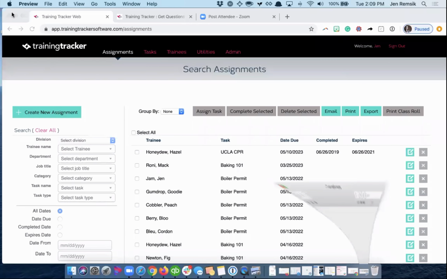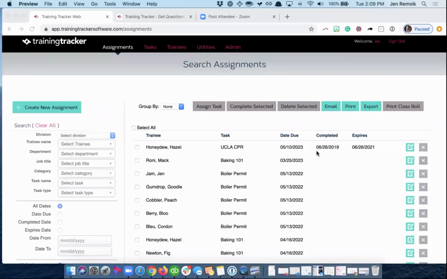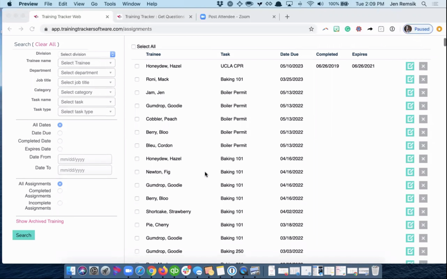So most of your report generation will happen underneath the assignment tab, because this is where your assignments are recorded as things that are assigned but not completed, or things that are completed. Let's say we want the information to know what tasks were completed the last quarter of last year.